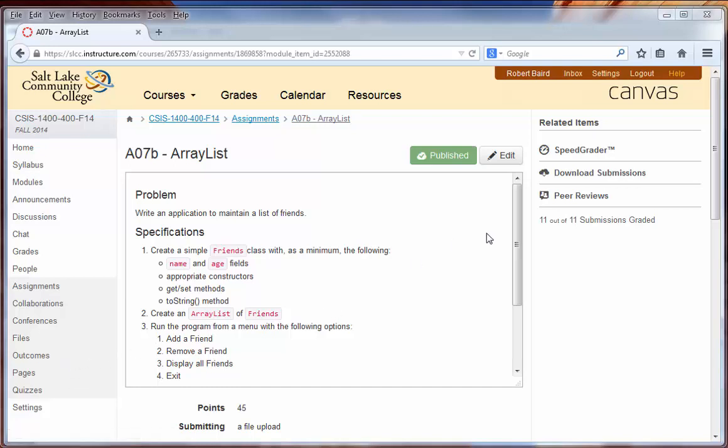Okay guys, I wanted to make this video because with this last programming project, the ArrayList, some of you did fairly well, a few of you did very well, but most of us really struggled. So I wanted to show you how to actually put this thing together, how to create the friends class, and how to create an array list of friends and set this menu thing up. So here we go.